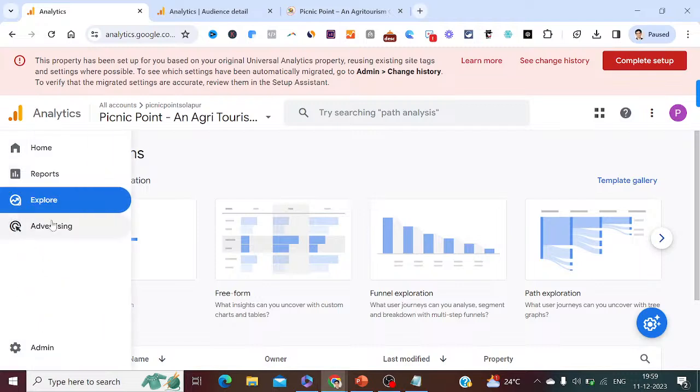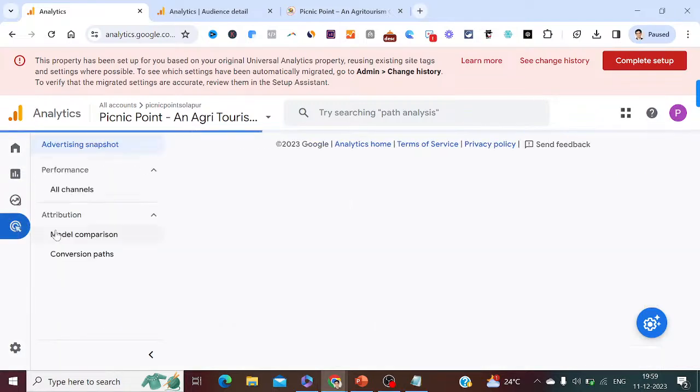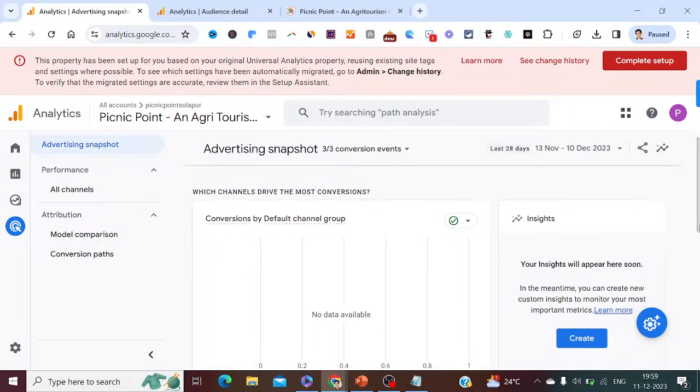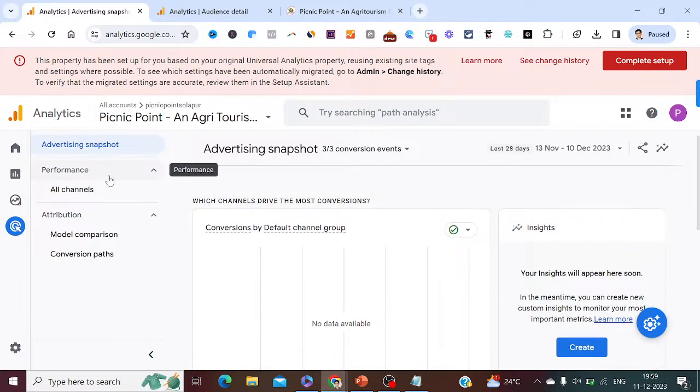Okay. So then you click on the advertising part. Okay. So if you click on the advertising part, here you will have the options of performance. This is only applicable when you connect your Google Analytics account to Google Ads. So as of now, we are only analyzing the data which is coming from your organic SEO campaign. Okay, so this is how it has to be.